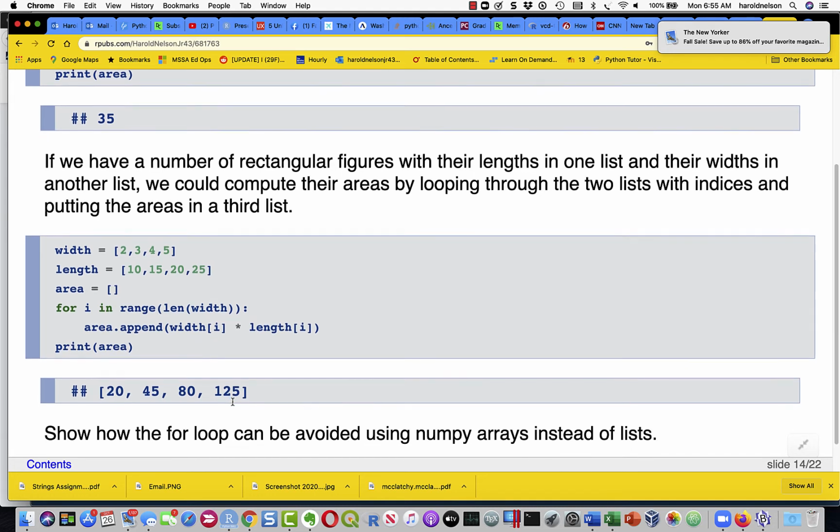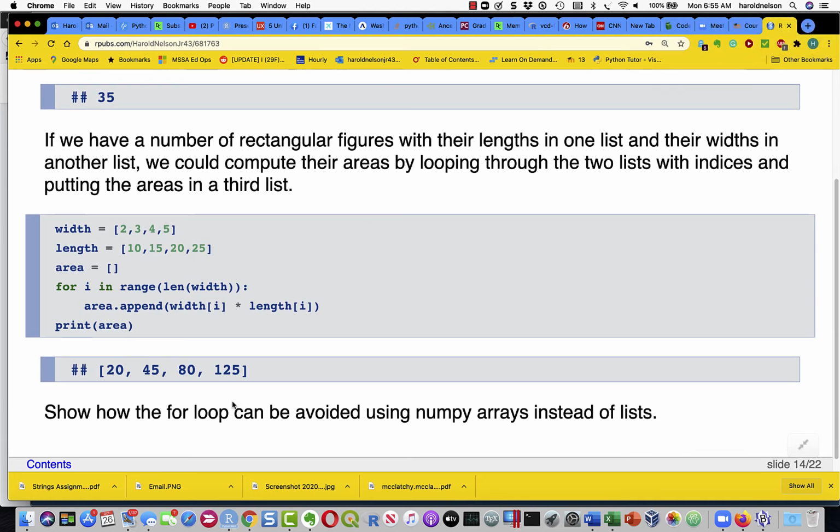The arithmetic is obvious. Okay, so you've done the tutorial in DataCamp, so show how the for loop can be avoided using NumPy arrays instead of lists. So go ahead, do that, come back when you're done. Stop the video, of course.